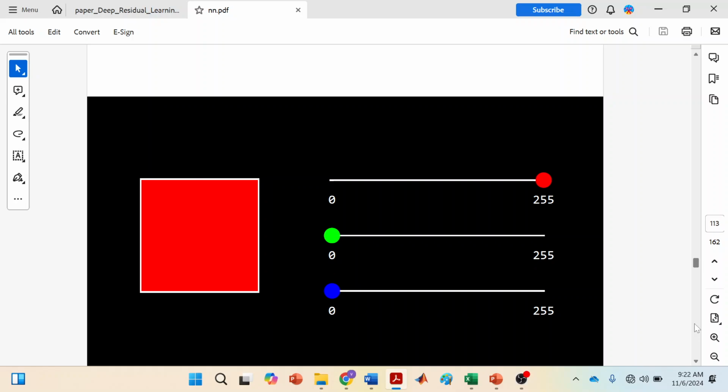So for this particular image, which is red, it's a colored image. You can see that for the red component, it's at the maximum value 255, but the other components are 0. So the green and the blue components are 0. So that's why it's a red image. The red component is the maximum, while the other components are at 0.